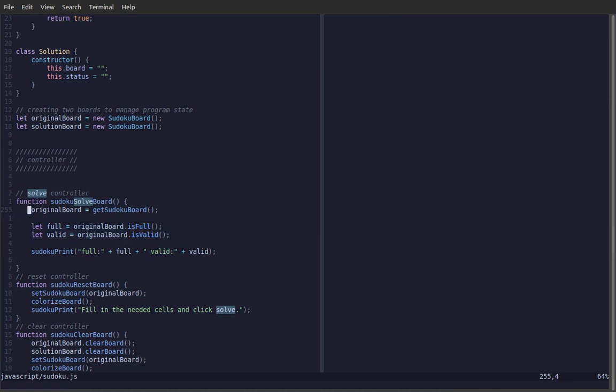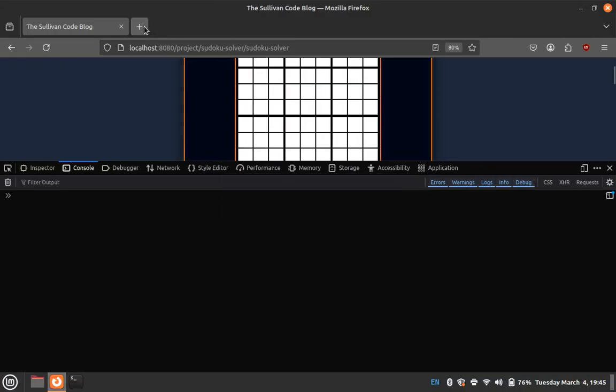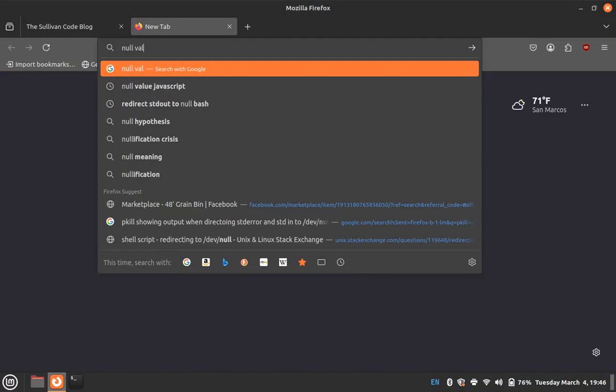One thing I also need to do is, so we're grabbing the Sudoku board here. And what I'd like to do is maybe we have a parameter here called board. And let's set it equal to something. Board equals. I haven't programmed in JavaScript in a very long time. Let's see. Null value JavaScript.